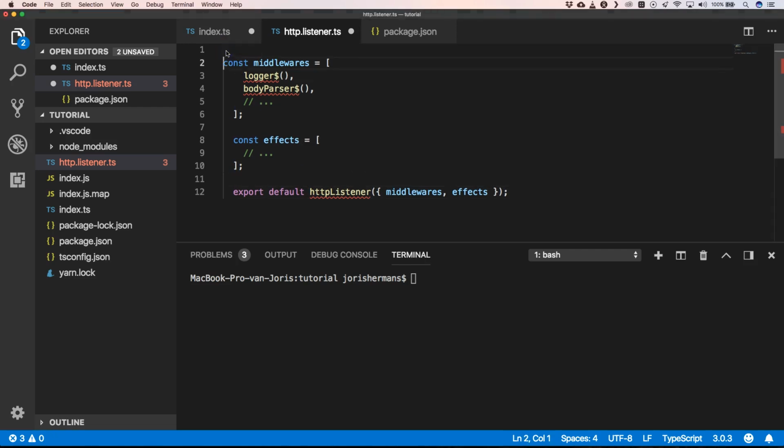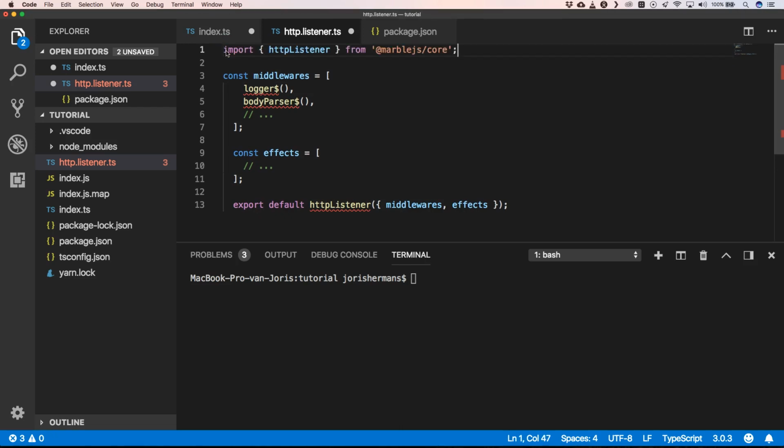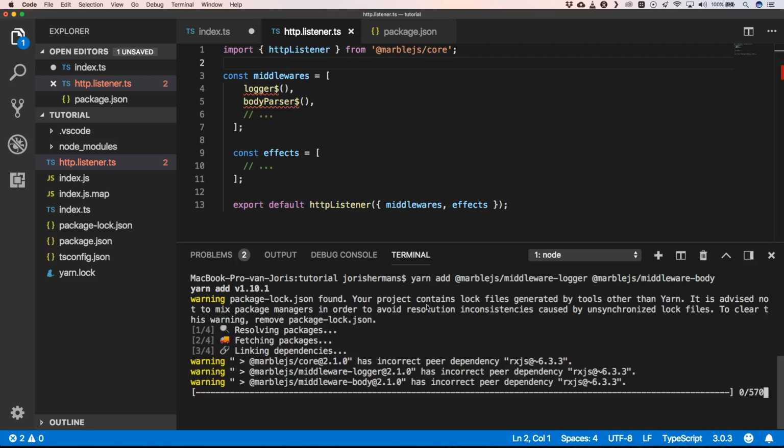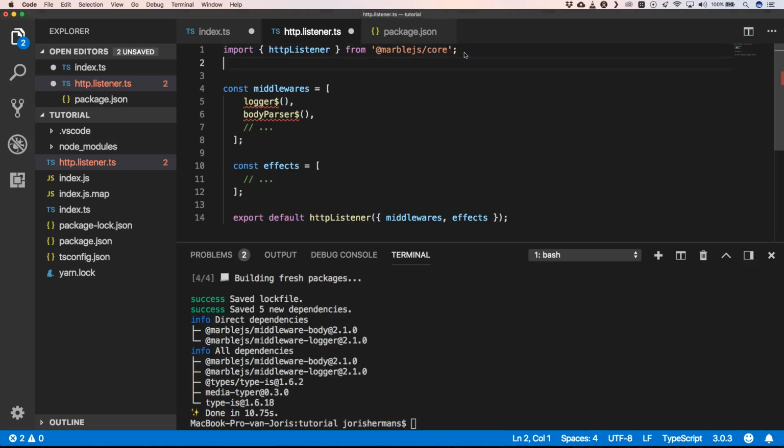Of course, we need to import HTTP listener. And we also need to import our middlewares. So if you are familiar with Express, you know that they have middleware. Well, marblejs has that too. So we need to install the logger and the body parser middleware. One thing that we need to do is to say yarn add middleware logger and middleware body. So that will install these two packages, right? And then we can import them.